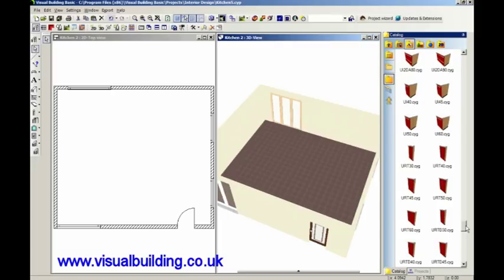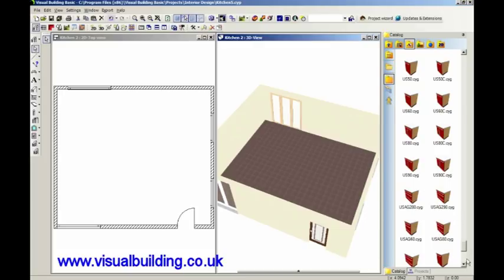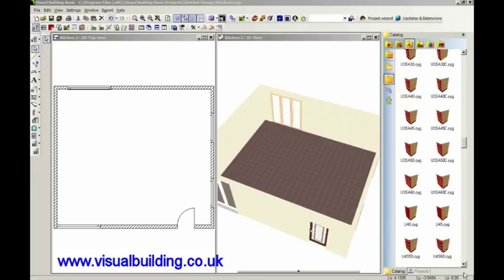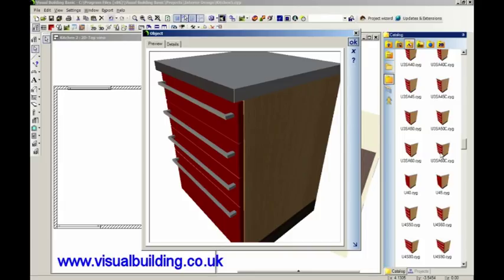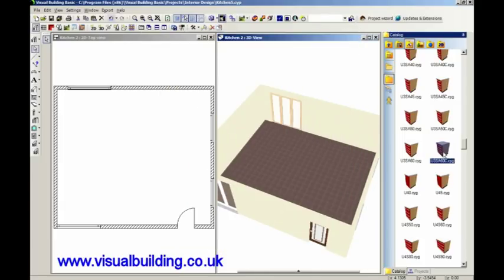Hi, this tutorial is going to show you how to create an interior design of a kitchen. I'm going to use some kitchen furniture out of the Kitchen 2 catalogue, which is an add-on set of furniture. There is a set of objects standard in the standard Visual Building catalogue, but this is an additional catalogue. Right, so I'll just select this catalogue and drag this base unit into my plan.